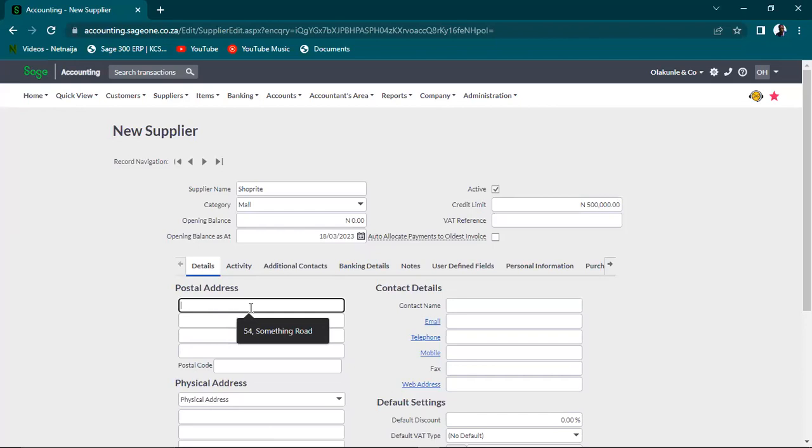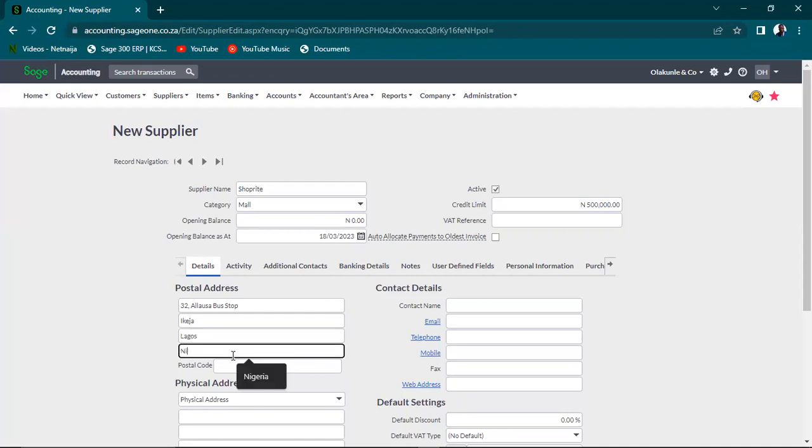So same thing here. Postal address could be a different address, so let me use 32. What's Ikeja? Yeah, let's just say 32. What's that Ikeja address now? 32 something bus stop, Ikeja, Lagos, Nigeria.